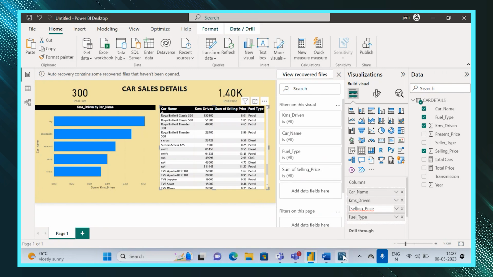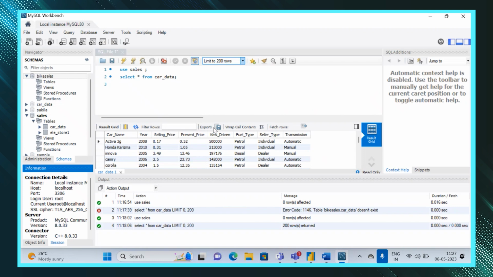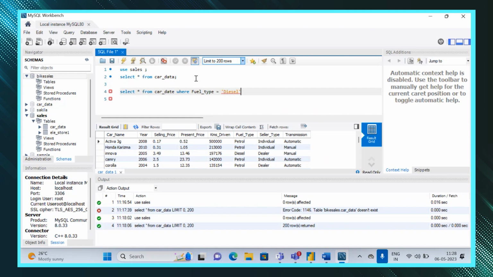Now we are going to see the second concept of fetching only the required data from the table into Power BI. So let us write a query. Select all from table name where fuel type. You can write any condition you want, but now I want to pull only the fuel type petrol. Whenever you mention any character details, you have to put them in single quotes. Now execute this.